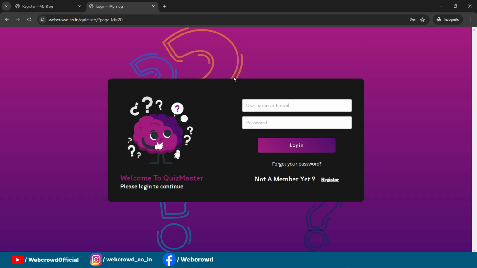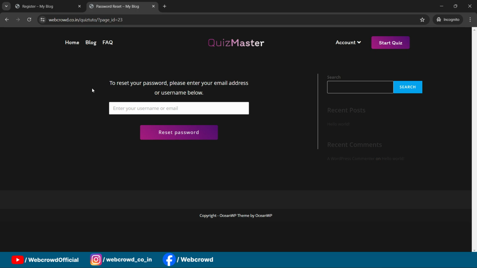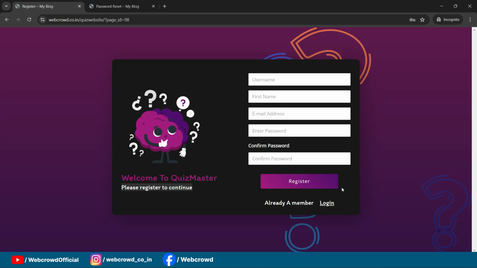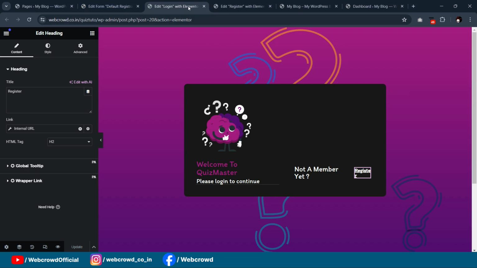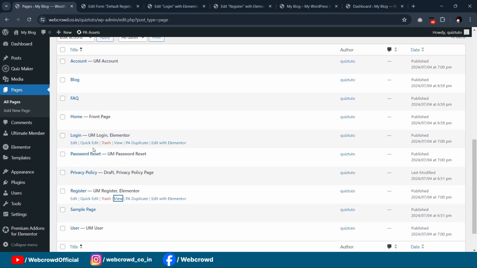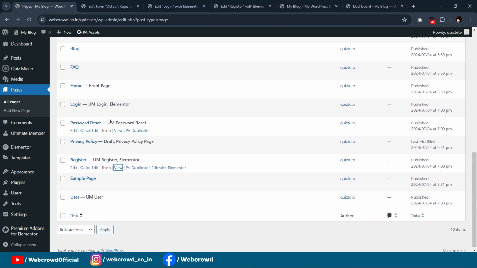Now let's design our password reset page. Okay, so when someone clicks on this reset page, it will go to the reset page like this. Okay, right now it's showing like this. We'll design our page to look like this. Okay, so let's begin it. Again we have just created the default page for this password reset. Open it.